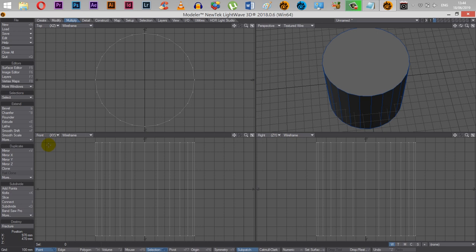Anyway, that is a really simple, quick video on how to fix an object or how to fix geometry in LightWave.